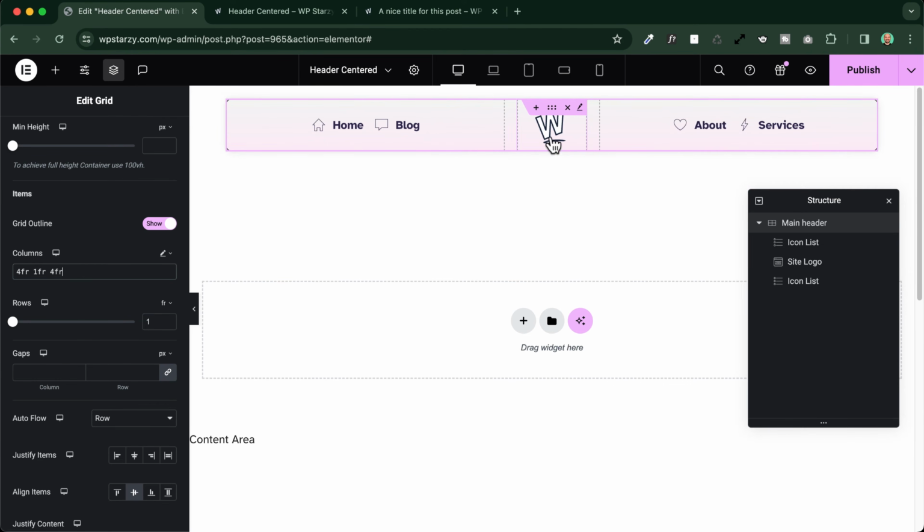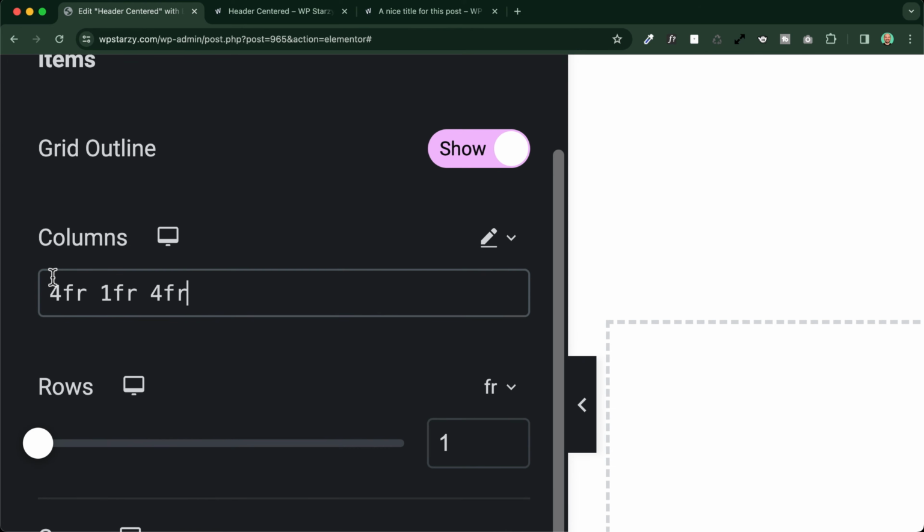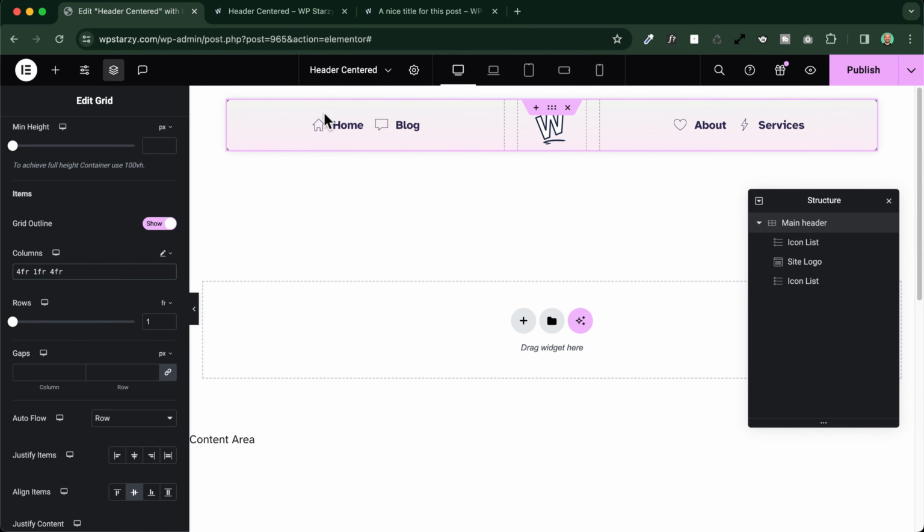As you can see now, the centered element is way smaller than the other ones. You see the first and the last one. And this is because we just entered here 4 FR, 1 fraction and 4 fraction. So basically this is the new structure that we created with our grid, which is great.